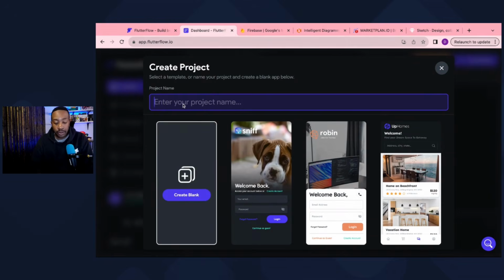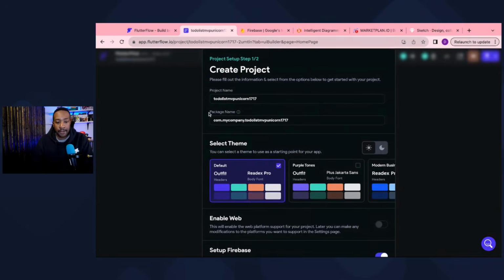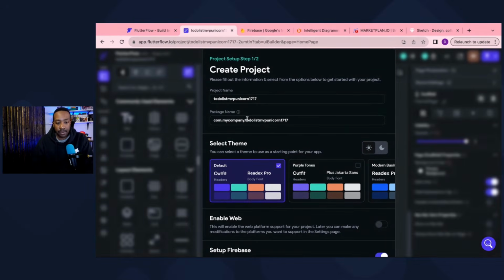But we're going to first name it. And we're going to name it something that is unique. So to-do list MVP. And then I'm going to say unicorn, something like that. And then I'm going to add 1717. And then we're going to say create. It allows us to see a name right here. The project name, we're going to add it.